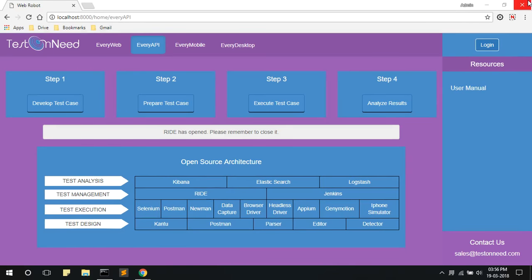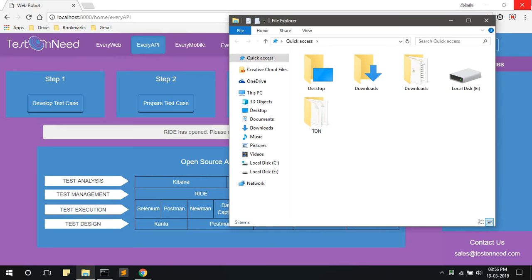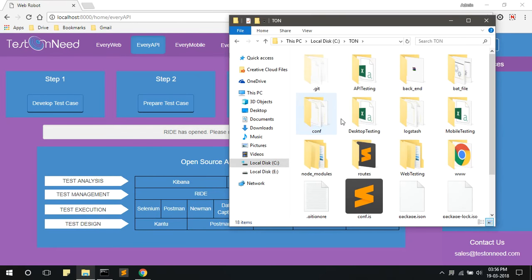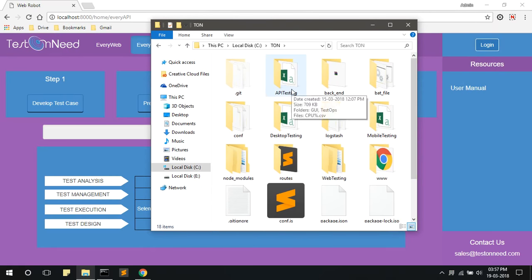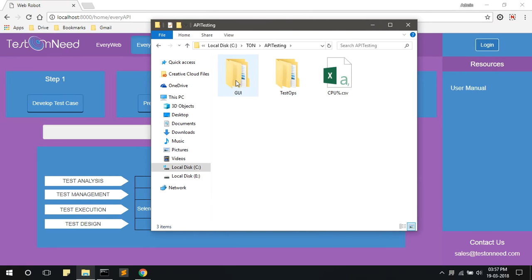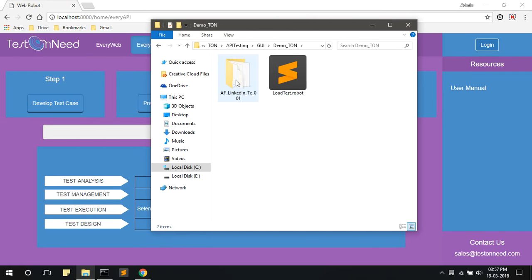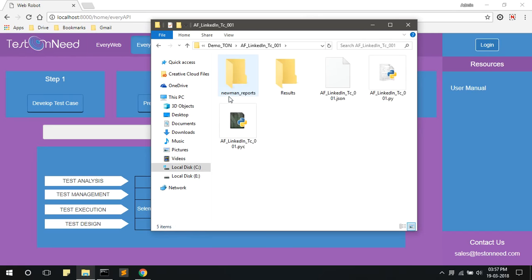Now go to the folder location where you have saved the test case. So for that, open the Windows Explorer. Under Taunt folder, you will find the API testing. Click and open. Under API testing, click and open the GUI. Under GUI, open demo_taunt. Under this demo_taunt folder, you will find a folder with the same name as the test case name. Click and open.